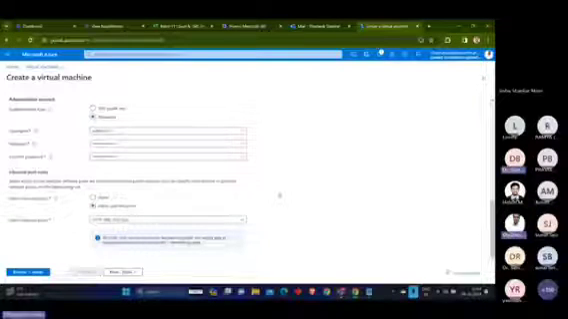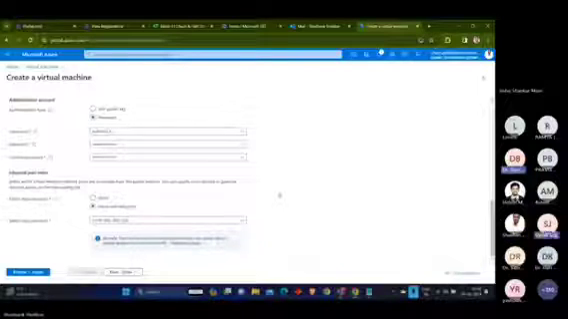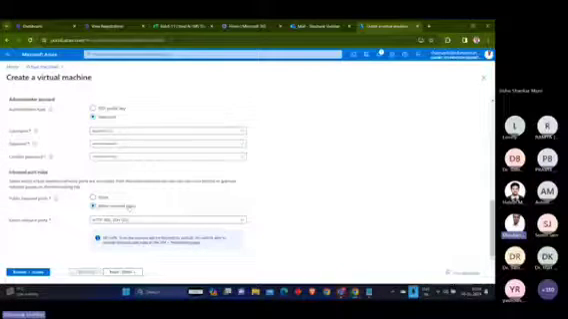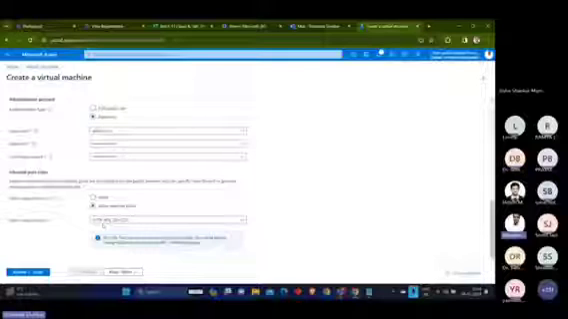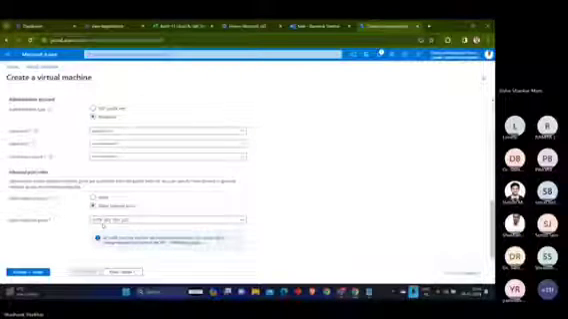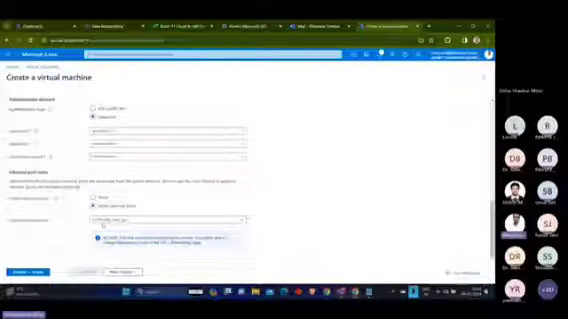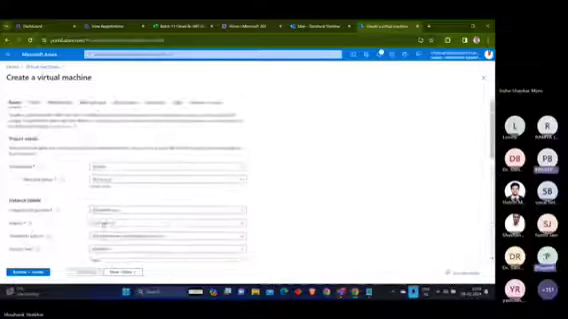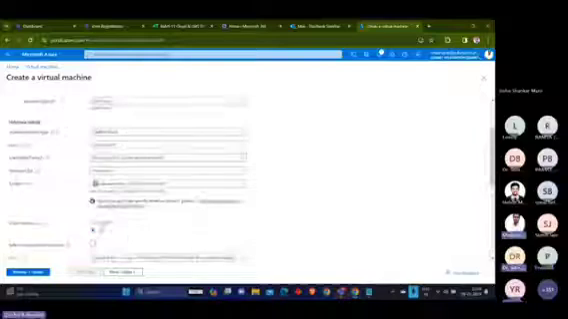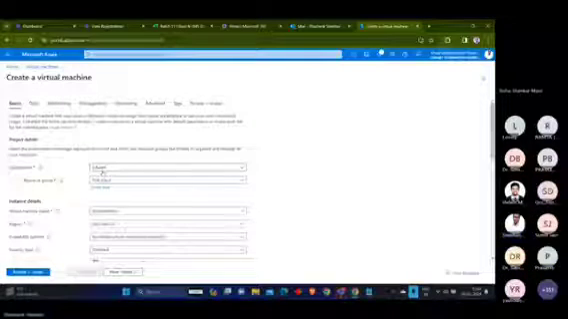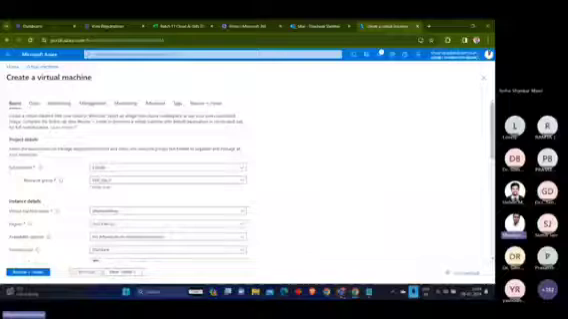And for public inbound ports, it will be allow selected ports, and you will be getting SSH by default. Just add HTTP as well. I hope all of you have done till now. Just check the entries.